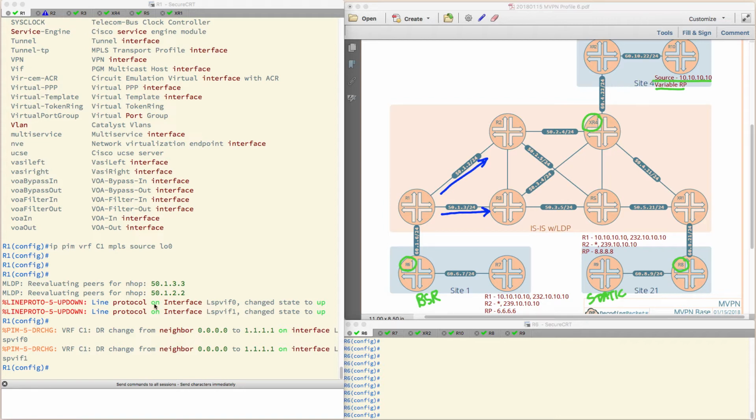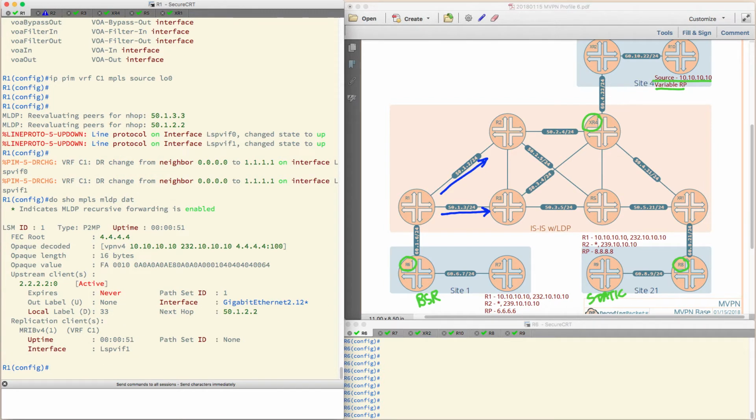So in this case, I'm going to say show MPLS MLDP database. So as you can see, we created a point-to-multipoint LSP towards the root, because guess how we are going to determine that root? The source. What is the next hop for that source? That's where the root is going to be built towards. So in our case, that RPF check is going to take place within the VRF.